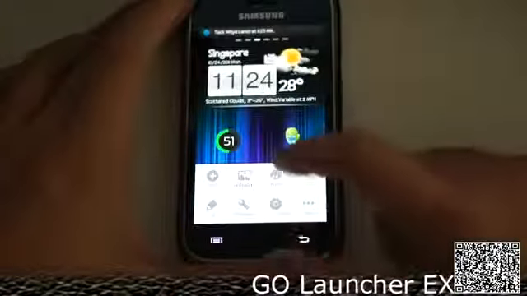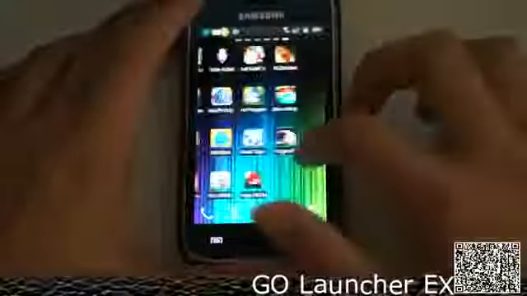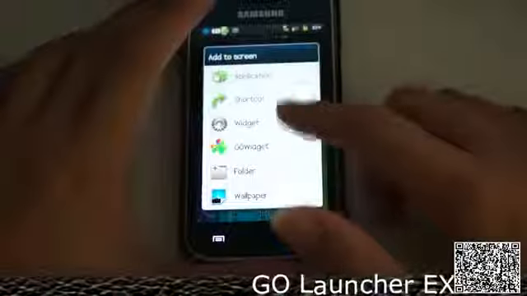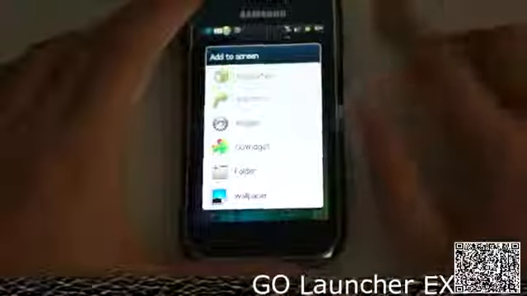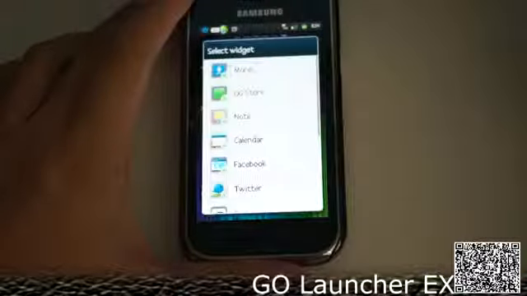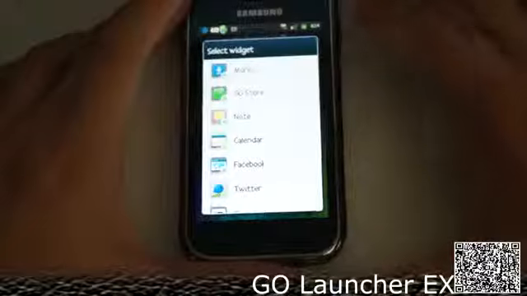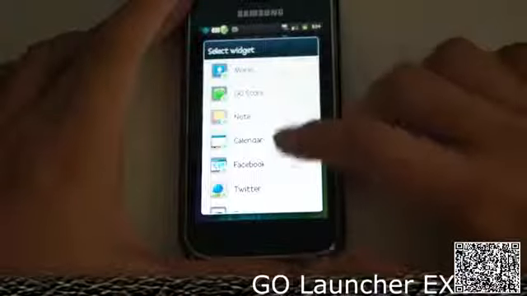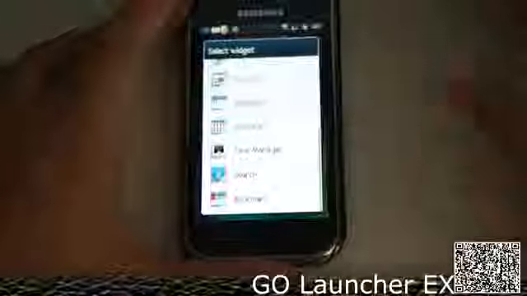Okay, so if you actually tap on your screen, normally you will come up with widgets, shortcuts, applications, folders and wallpaper. But for this, it comes with widget and Go widget. So let me show you the Go widget. This is the most interesting part. You can see all the widgets that are made by the Go Launcher over here, or maybe the Go developer. So we have Go Store, Go Note, Go Calendar, Go Facebook, Go Twitter, Switch, and many more.